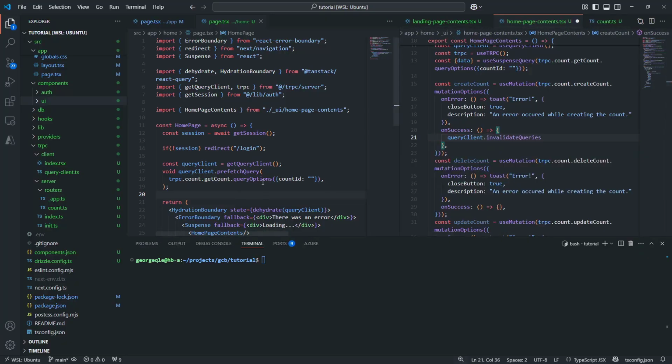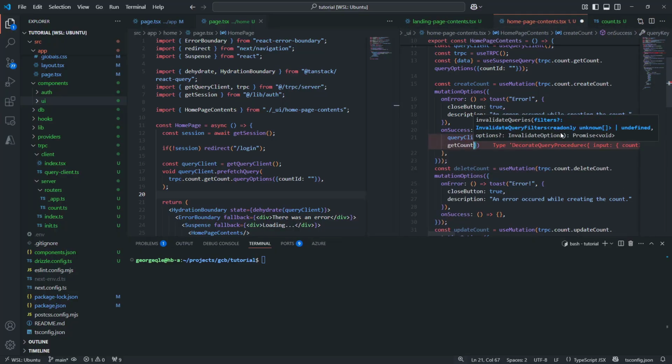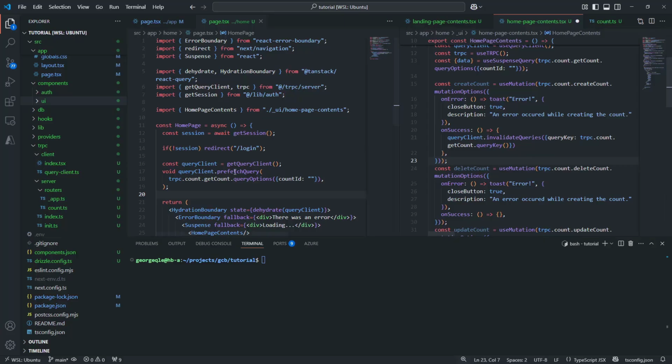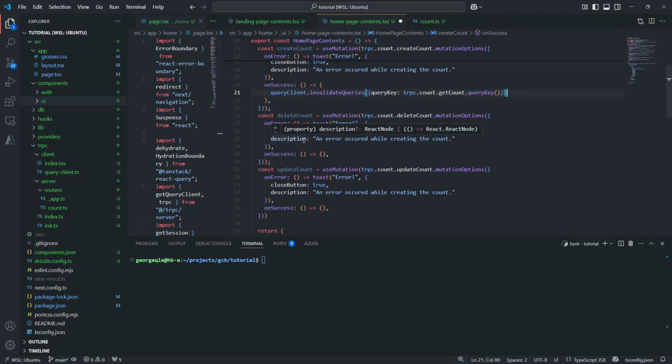So we're basically saying for query key trpc.count.getCount, we're basically saying that this query is now stale. You need to refetch it. So that's what this chunk does here. And let me actually just make it bigger so that you can see as much of it as possible here. And then we're going to do something similar for the other onSuccesses. Actually, the exact same for all of them.